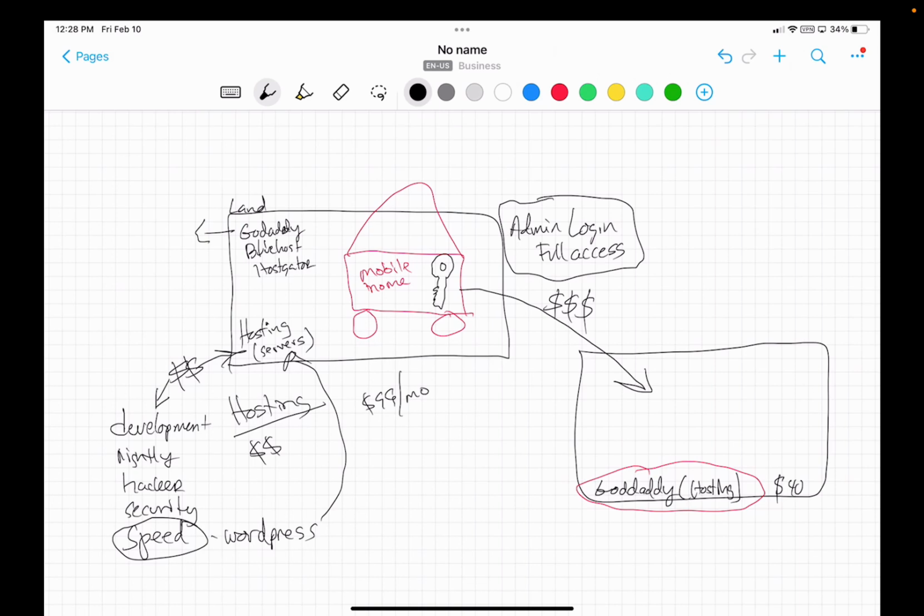But ultimately, what you're getting when you're getting a website is this mobile home, and you're getting full access to it. You own this online asset that you can move wherever you want, however you want, whenever you want.